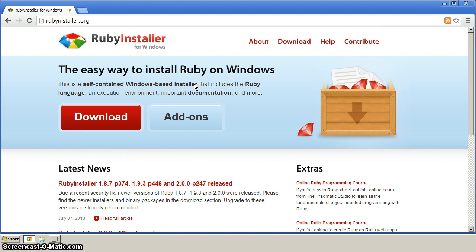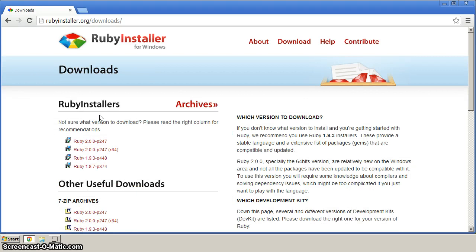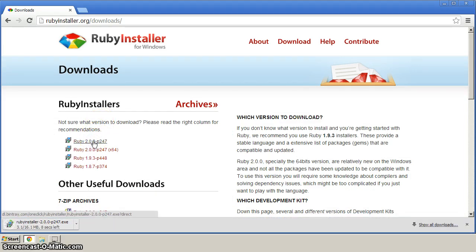So with that, let's start by going to rubyinstaller.org, and you'll want to click download. From here, you want to click this first link. This is the 32-bit version of Ruby. For this set of instructions, we don't want to download the 64-bit. We want to download the 32-bit. And note that that will work on both 32-bit and 64-bit machines. So make sure that you've got the 32-bit version of Ruby.